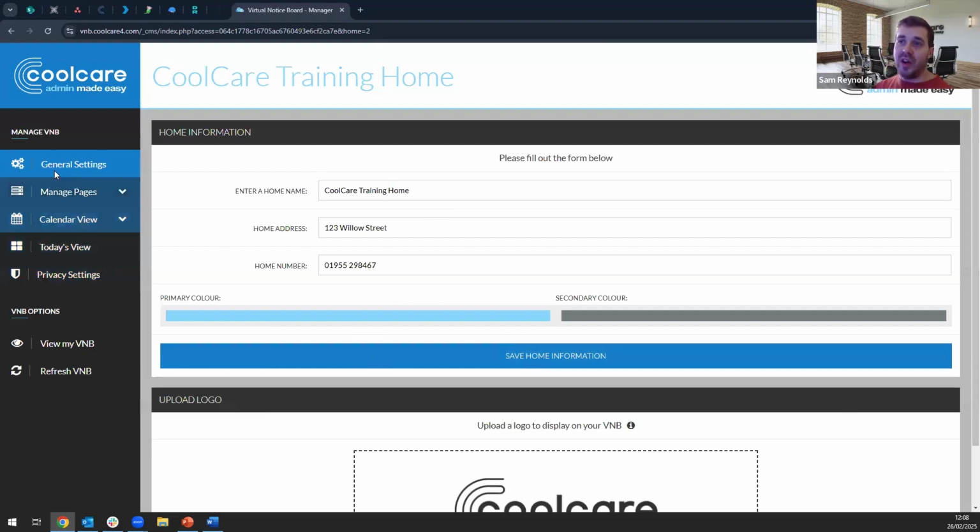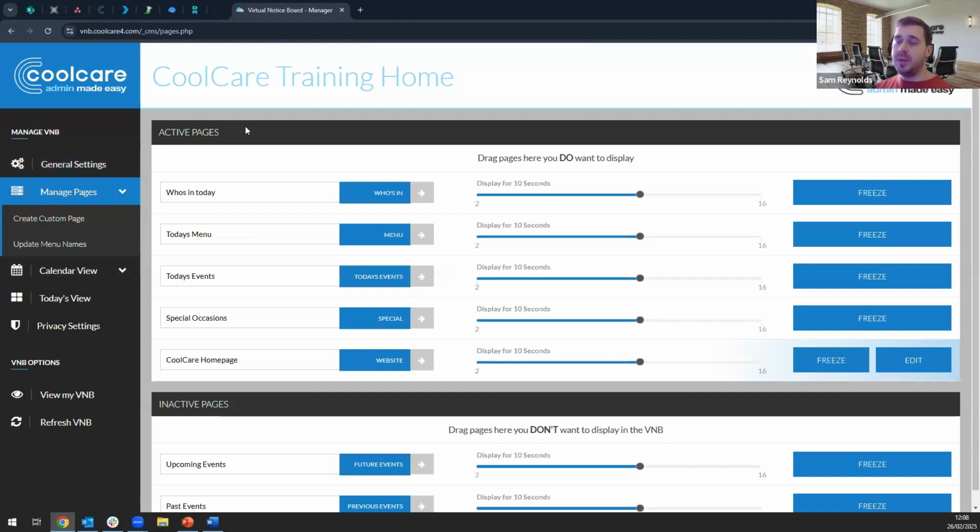We've got other options on the left-hand side, as you can see. So next to general settings, we have manage pages. This page here is all about showing essentially what information we're going to have on the VNB, what pages we're going to have show up on there, and how we want them to display.